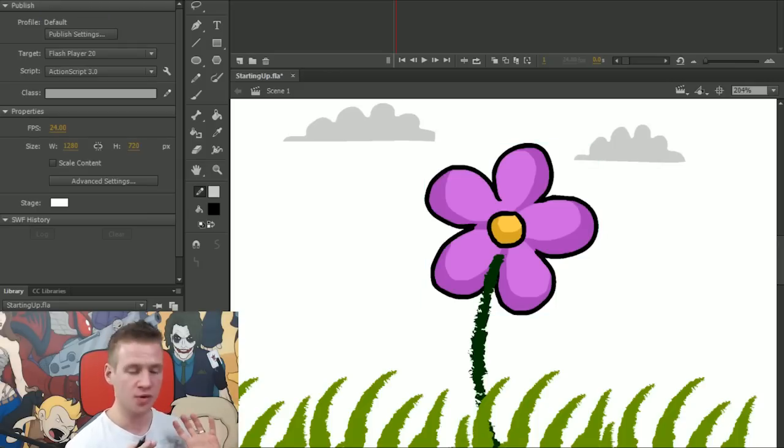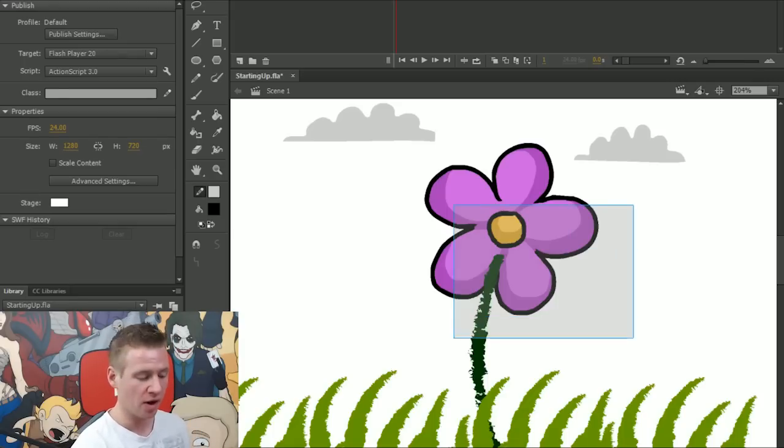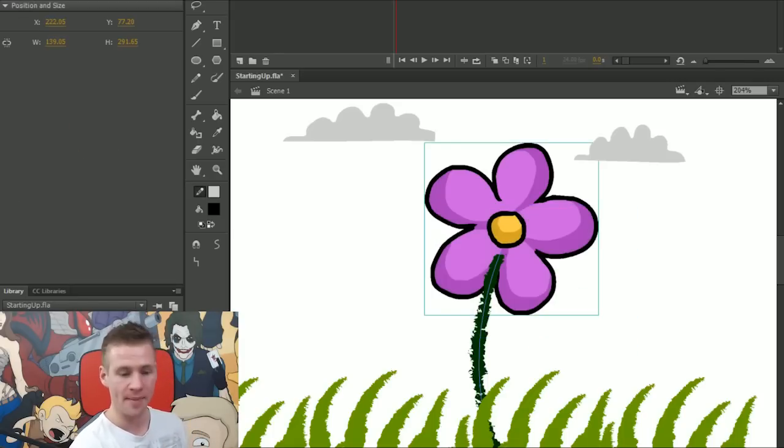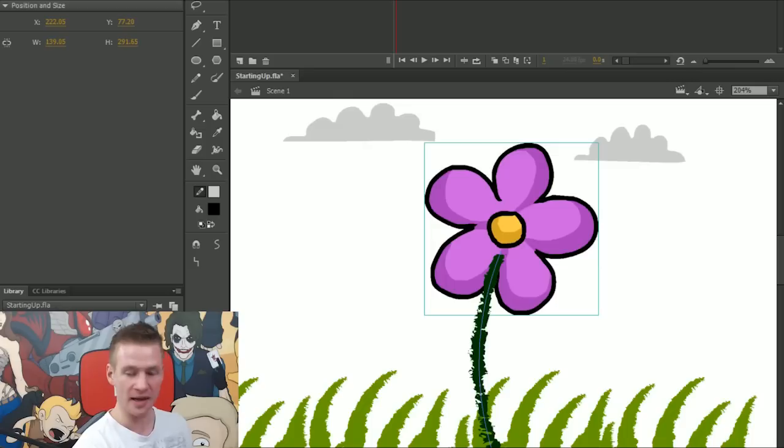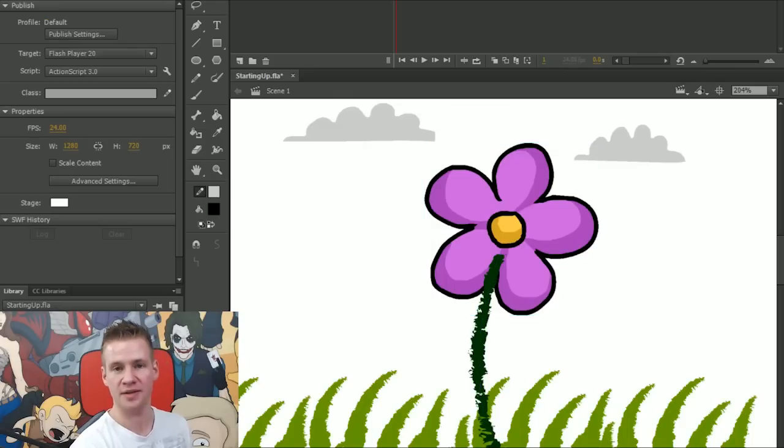Now, even though this is all drawn on a single layer, you can change how it's all presented. So I could click and drag and select the stem and the flower, right click, and under arrange I can send to the front, which means that then it will appear in front of all the other things I've drawn in this layer.